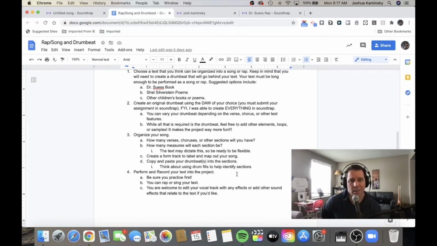And lastly, perform and record your text into the project. I can't stress this one enough, guys. You have to practice this. You have to practice the text. You have to work through how you're going to say it in rhythm, and you need to be consistent about that. So you're going to put your drum loop on repeat, and then repeat the text and figure out how the sections are going to go for you.